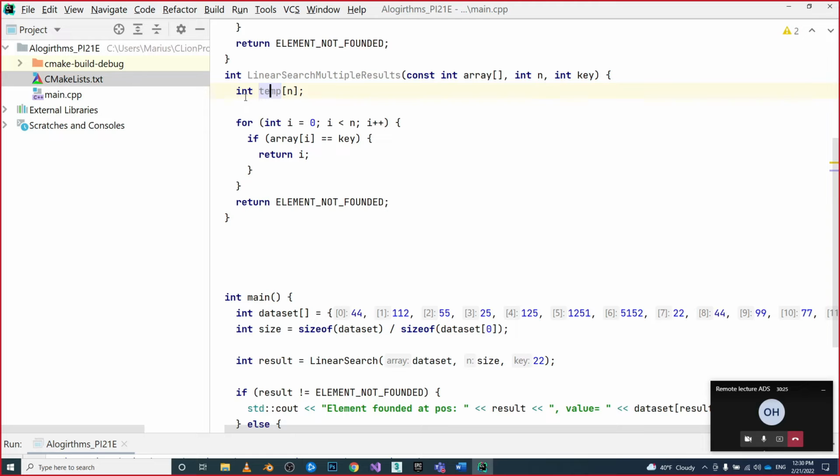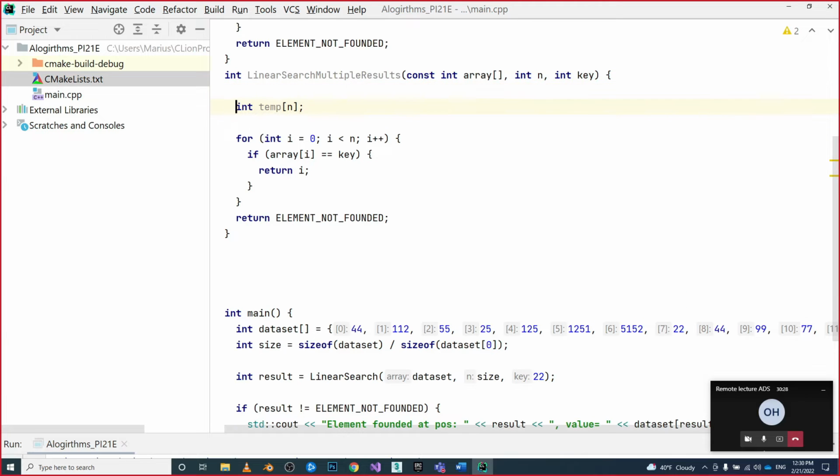Temp is really a great name, and you will know that here you're temporarily storing some info. Here we're storing our matched element indexes or so. And what's this writing? Okay.